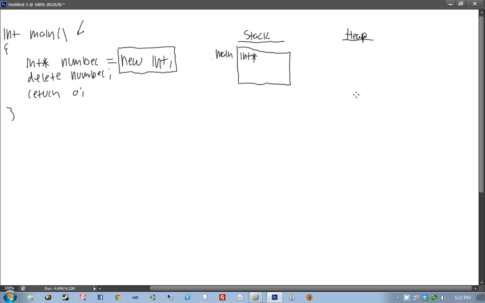But what happens when the new operator gets invoked? The new operator informs the operating system, and that was a horrible line. Wow, that was even worse.